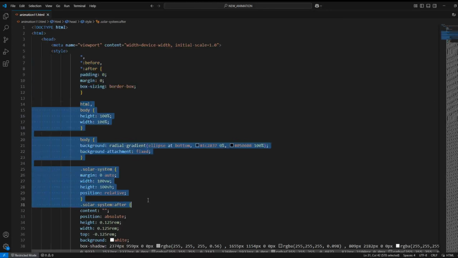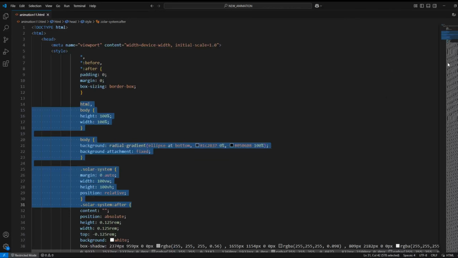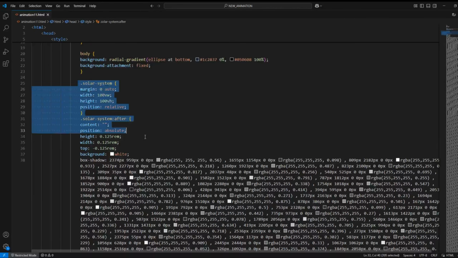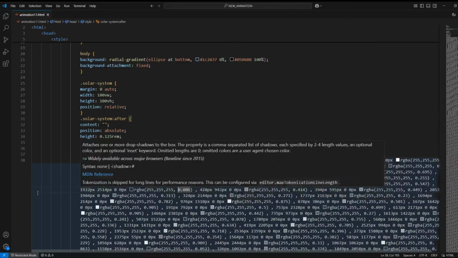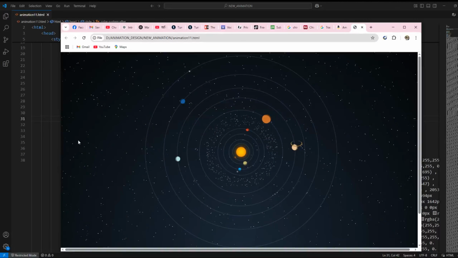And the code is like this: first, this is HTML and it's a body, and inside the body there is the radial gradient, and it's a solar system and solar system after. Every particular section or planet has two different CSS classes. One is a static class, another is dynamic, which is the after effect. Here you can see the box shadow. You can use the random effect with the box shadow.